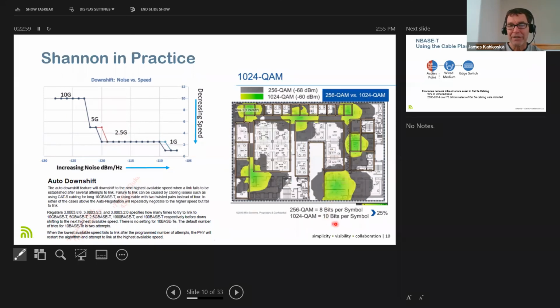So you'll go to this higher 10 bits per symbol instead of 8 bits per symbol when you're near the AP, because you're getting a strong signal from the AP and you're not getting as much noise, right? And then that kind of fades as you move away. So there's a lot in common between wired and Wi-Fi. It's all rooted in this Shannon stuff.